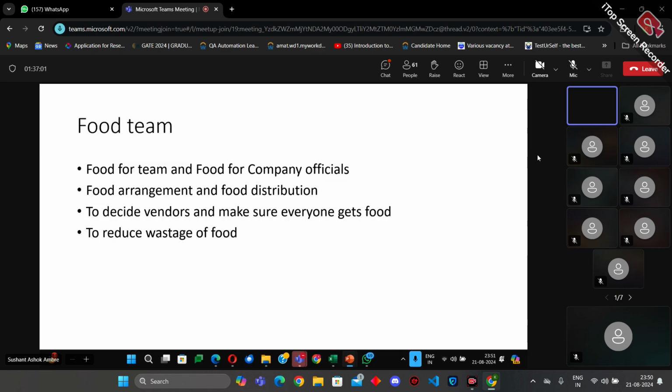Okay, so the next team, I was part of the food team. Me and Prajwal were part of the food team. The food team's main aim is to arrange the food for your team and for the company officials. From day 1 to 15, the food team has been majorly active. The main function is to arrange the food and food distribution.